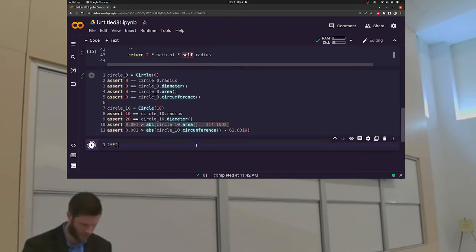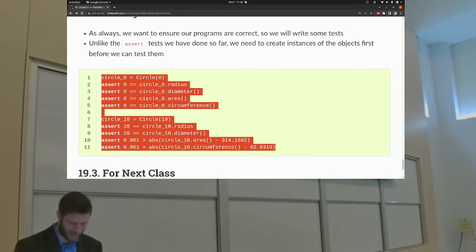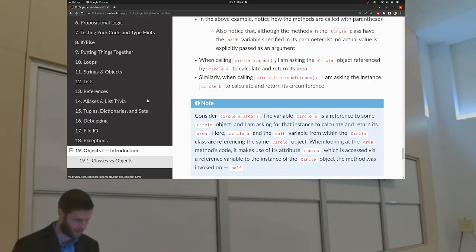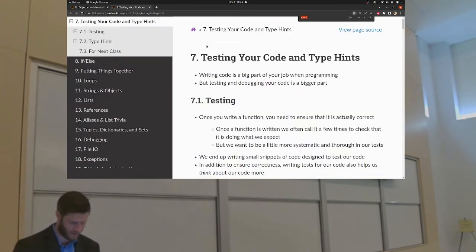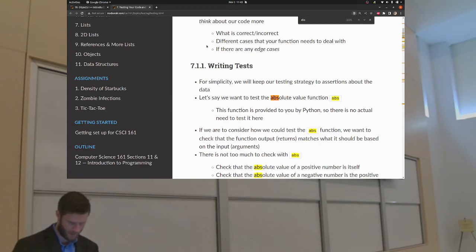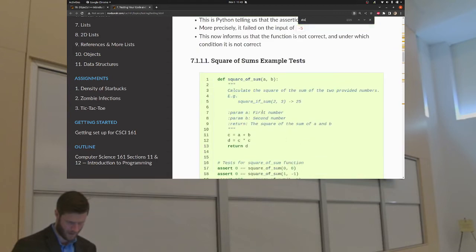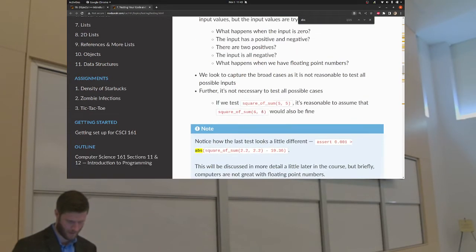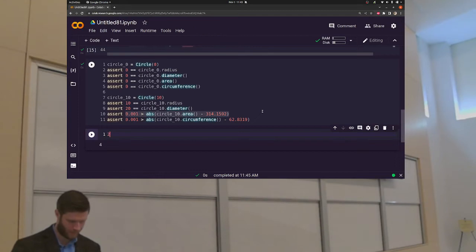What is 2 squared? No, shoot. There's a point earlier in the class where I have a decent example. Let's see if I can find it real quick. If not, I'll just move on. But I think it's around testing. Square of sums. Okay, here we go. Let's see, 2.2 squared. Yeah.